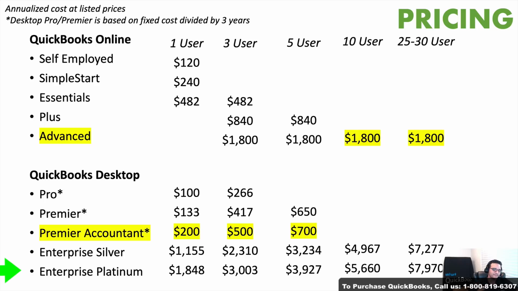Now, QuickBooks Enterprise Platinum, which is the highest version in the world of QuickBooks, which is better for companies doing advanced inventory type activities, that's going to be about $1,800 per year for a one user and about $8,000 per year for a 30 user.